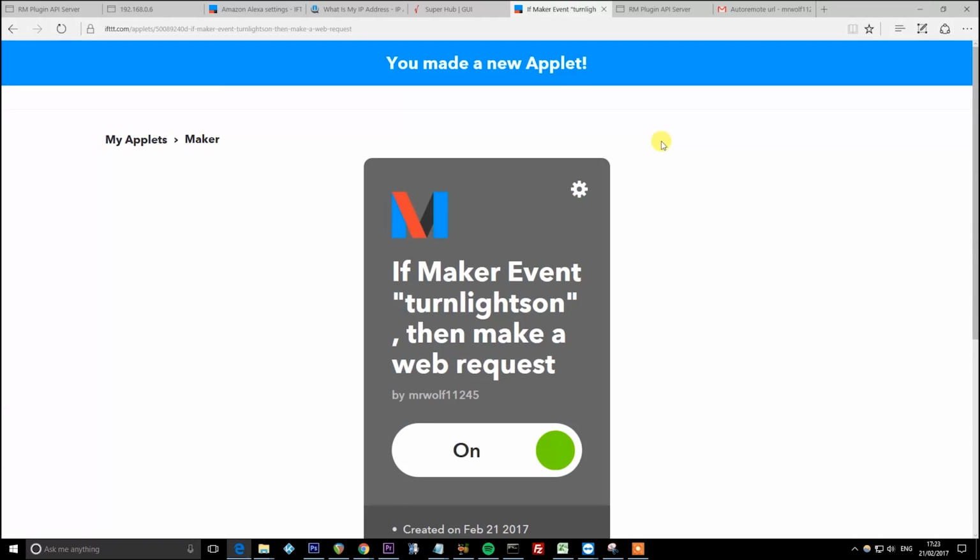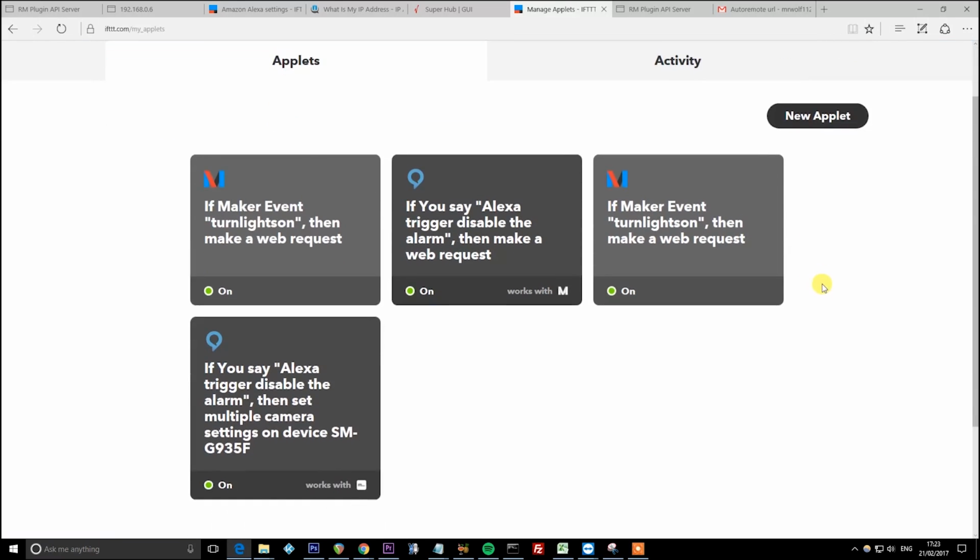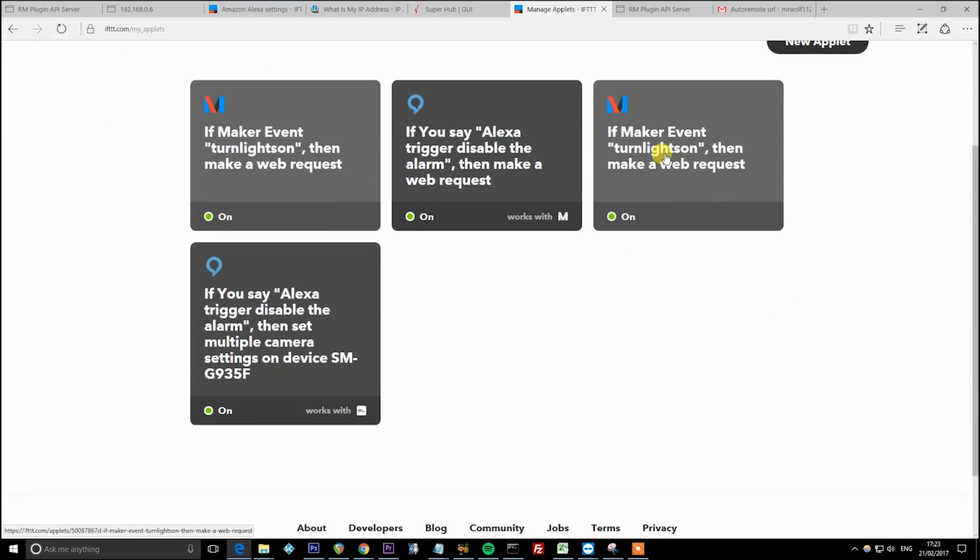So we now have two duplicate triggers in my applets. One is turn the lights on to send a web request in order to actually switch the lights on. So that's sending to my tablet to trigger the RM Pro. And then a duplicate trigger called turn lights on, which is instead actually going to play the WAV file. So that one is, as you've just seen, pointing at the URL for Auto Remote on my tablet.